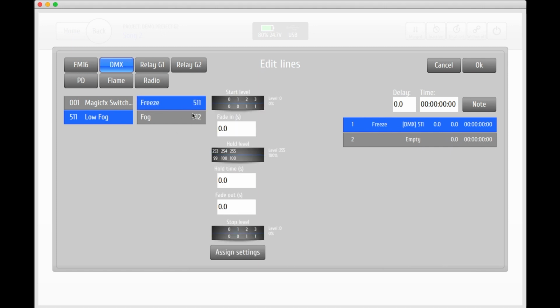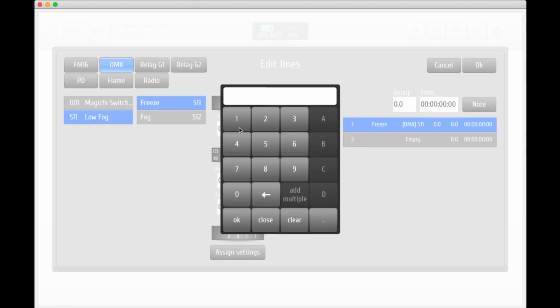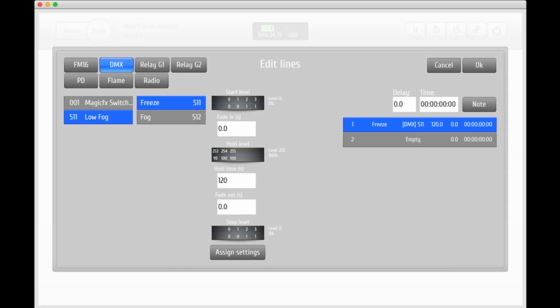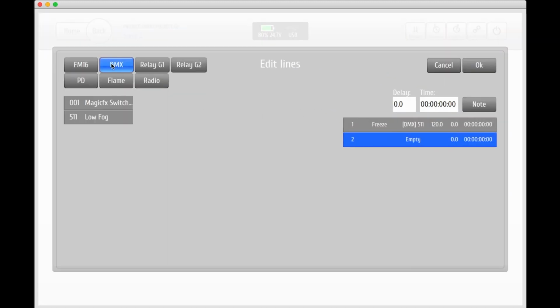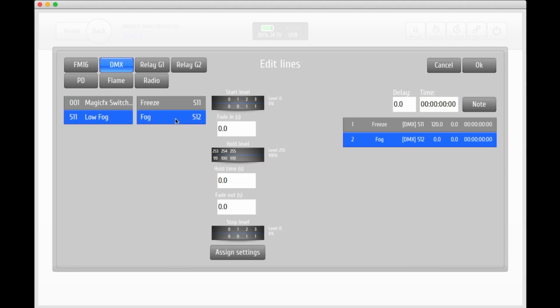This is where we can make the settings of our channels. And here you see the start level, the stop level, the fade in, the hold level, the hold time, and the fade out. In this case, I want the chilling of the fog to go on for 2 minutes, which equals 120 seconds. Hit assign to save the setting. When the chiller has been active for 30 seconds, I want to trigger the fog. Click the pencil, DMX, low fog, and choose fog.